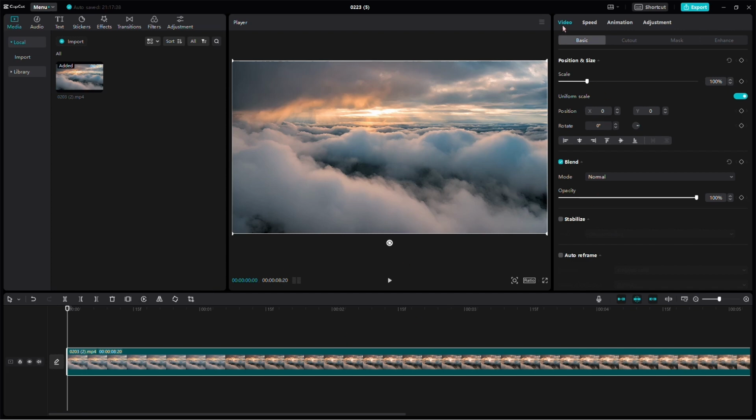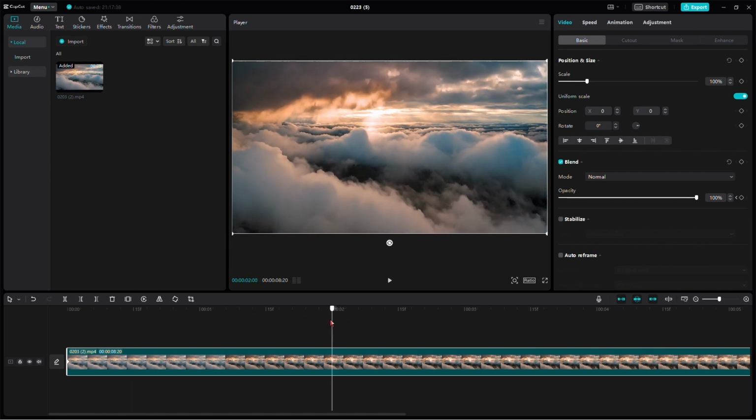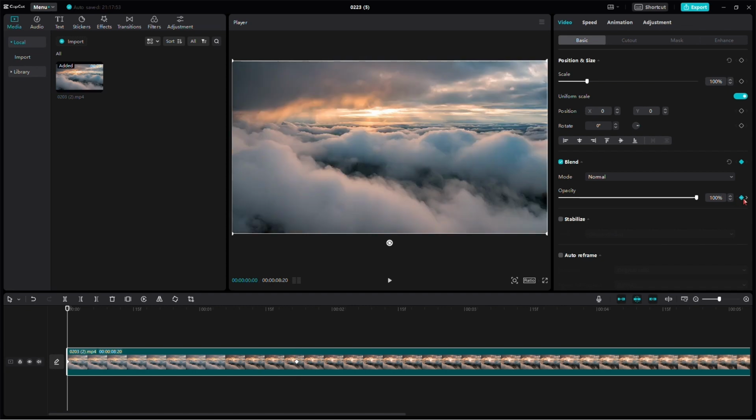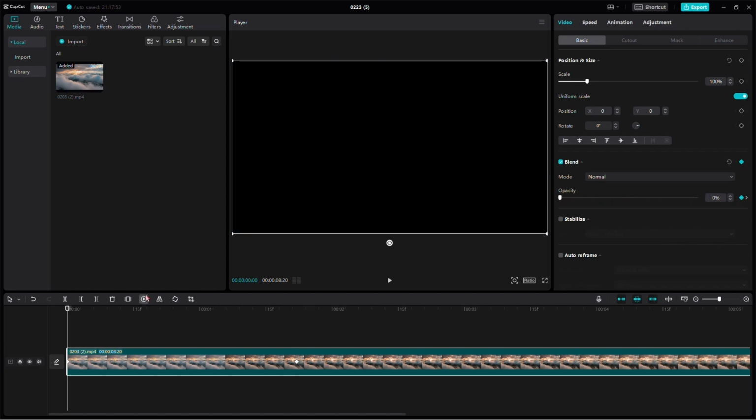Select the clip, go to Video, Basic, click Opacity, and create your first keyframe by clicking on the keyframe symbol next to Opacity. Suppose you want a 1-second fade-in. Move the playhead to 1 second, create the second keyframe, and click the back arrow to return to the first keyframe. Now, reduce the opacity to 0, and your fade-in is set.